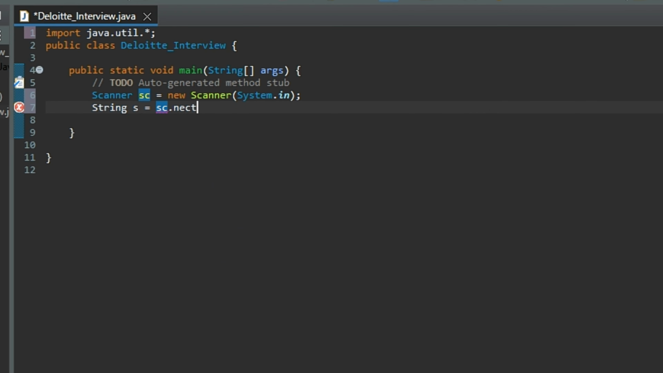Sc dot next line, and I'll also create one variable int k, and I'll also take the input from user by using the next int method, right? Now I will create one more string.